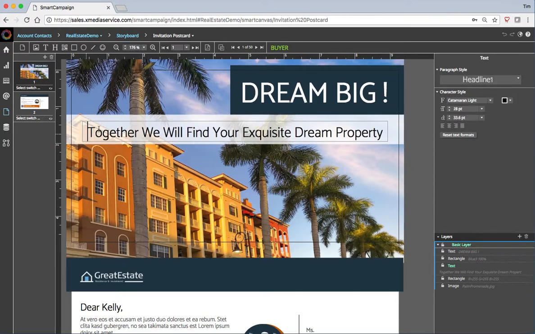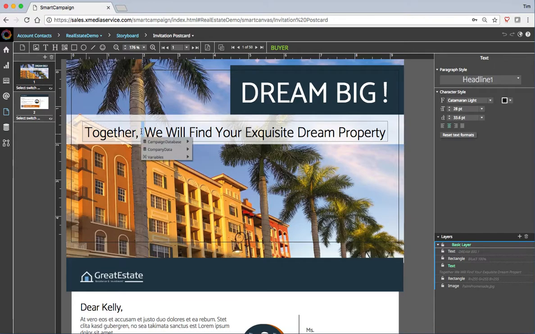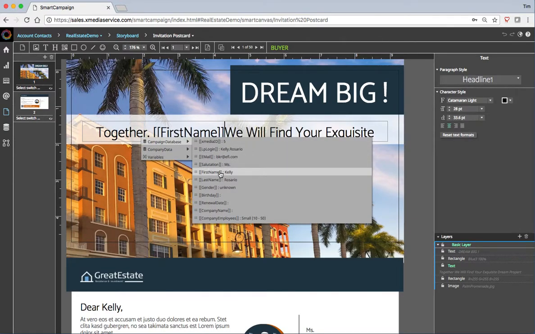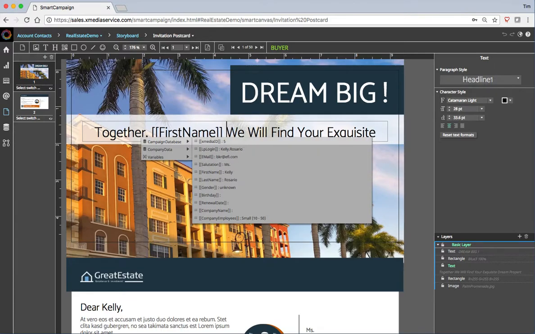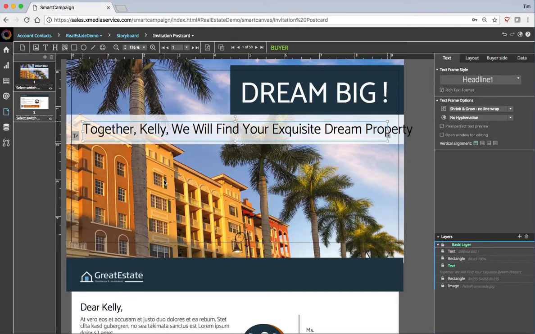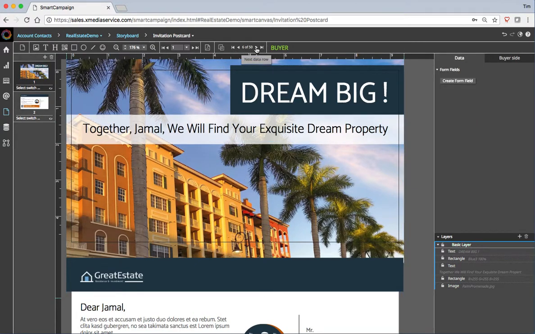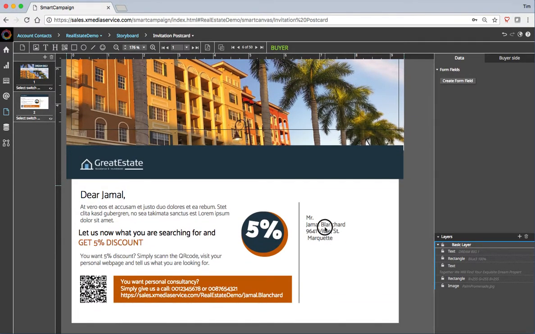Let's click on the edit button here, and let's put in, let's say, "together," and we'll personalize this. I'll right click on there. I'll go into my campaign database, grab my first name. So I'll say "together, first name." We will find your exquisite home, right? So I can scroll through the data, make sure that looks okay. Together Jamal, together Shard, together Shelley. Beautiful. Just love it.